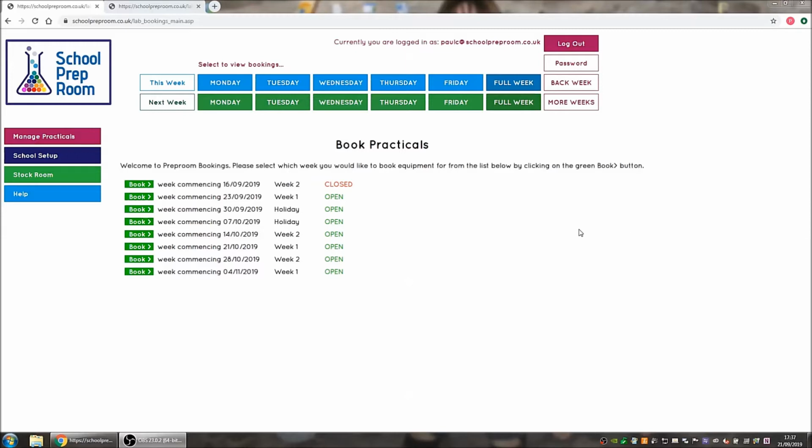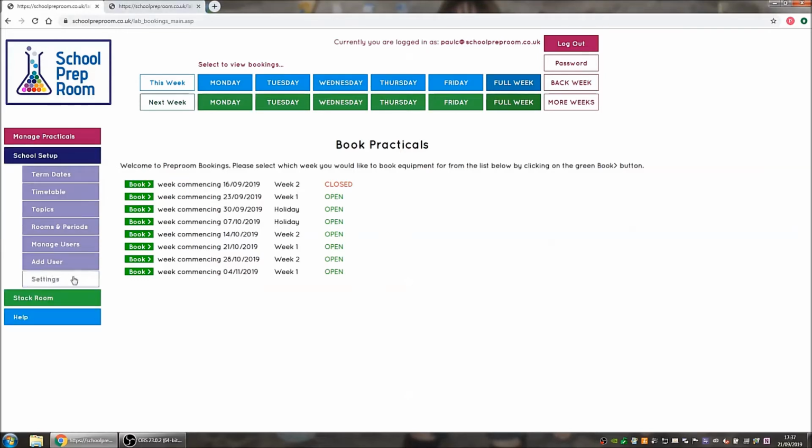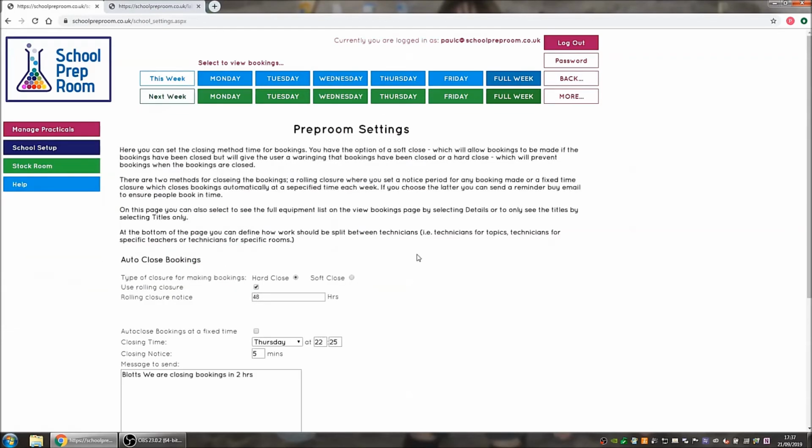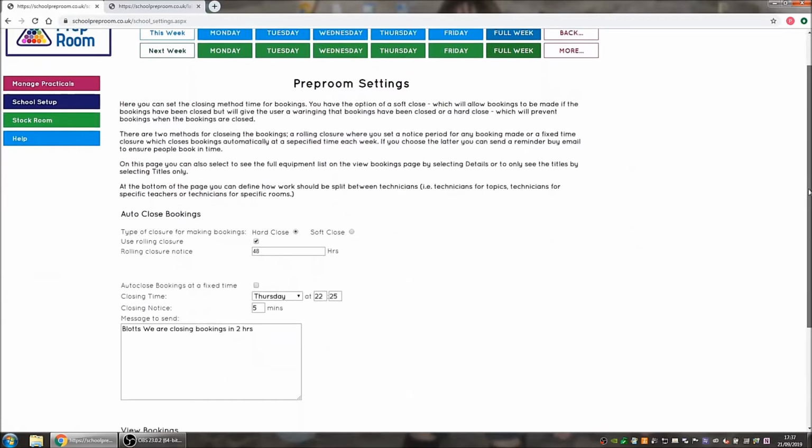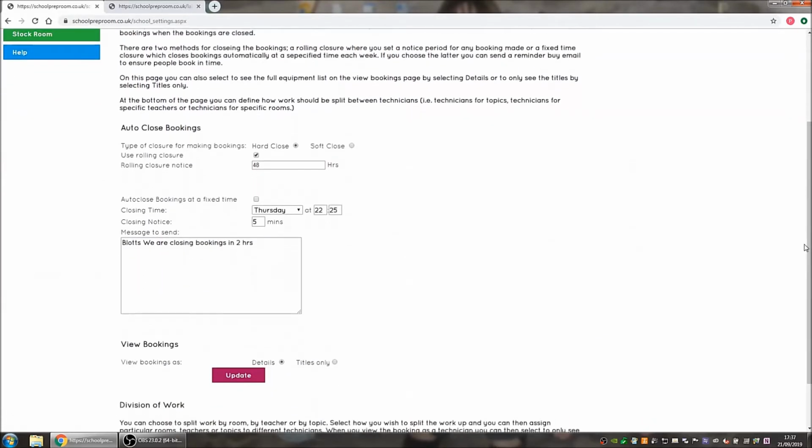In today's video we're going to look at how to set the closing times for bookings. The closing times are set in the school setup and then the settings menu. I've recently made some additions here to make the system more flexible. So there are different types of closures that you can have.